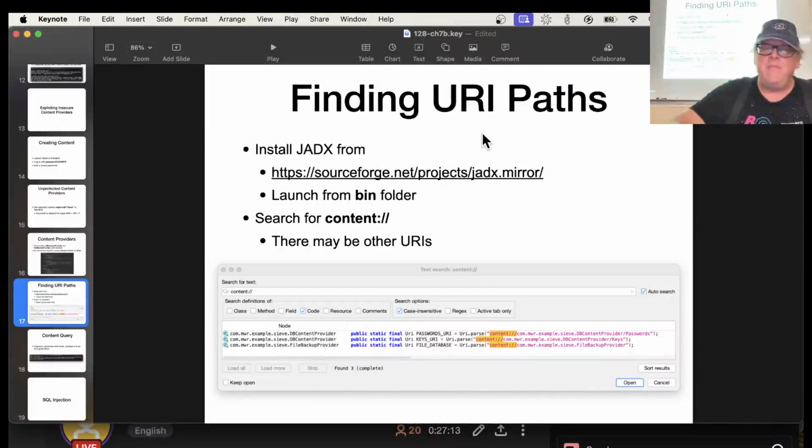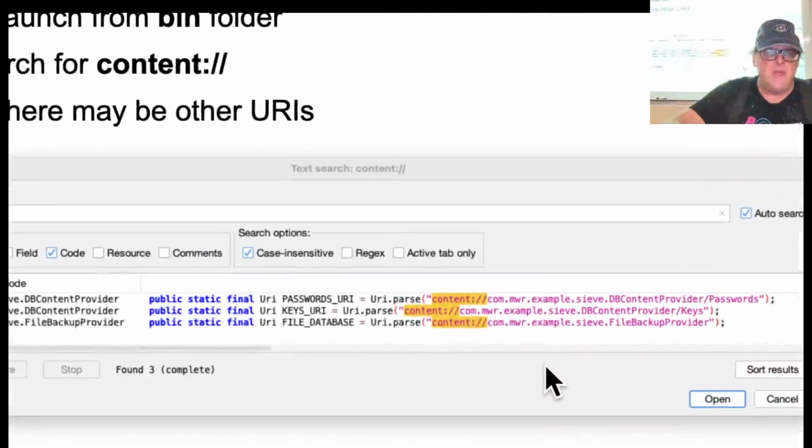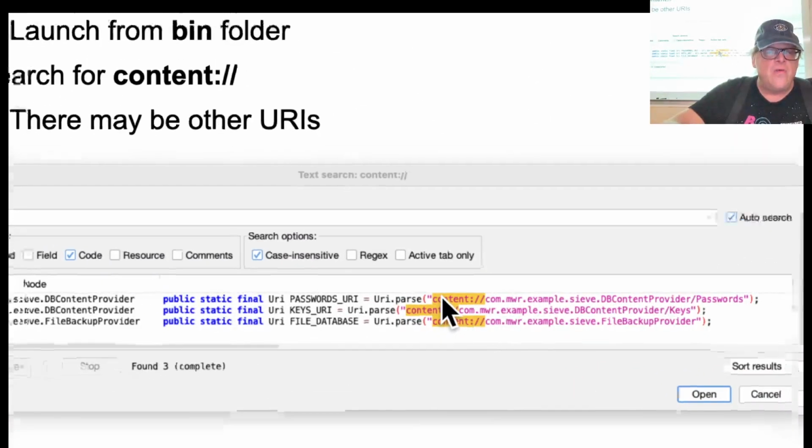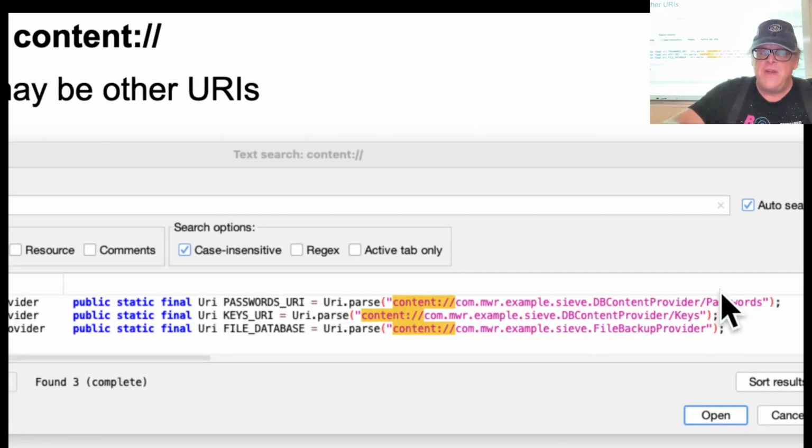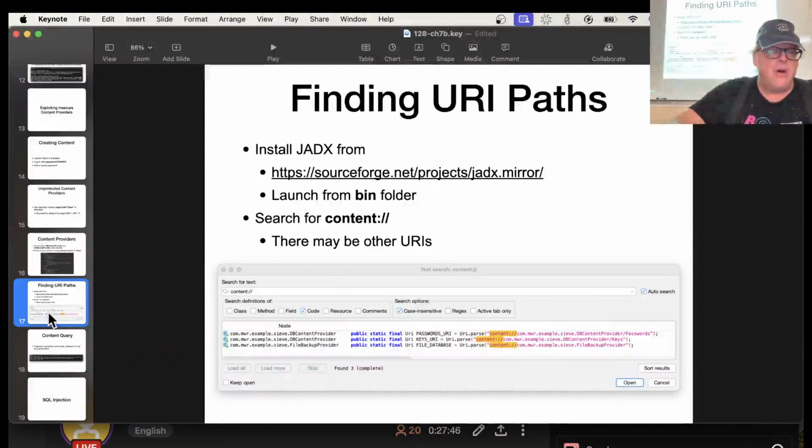So you can find the paths to objects by using JADX. I don't think I can try to demonstrate this with all the problems I'm having, but JADX is a tool that will reverse engineer the APK into Java, and you can then search through it, and we'll be using it in the projects. And you can look for content. And when you do, you'll find these paths to objects that are referred to by paths starting with content. These refer to parts inside the app. And this is quite useful. You know, there's something here called keys, something here called passwords. Those are useful things to know about.